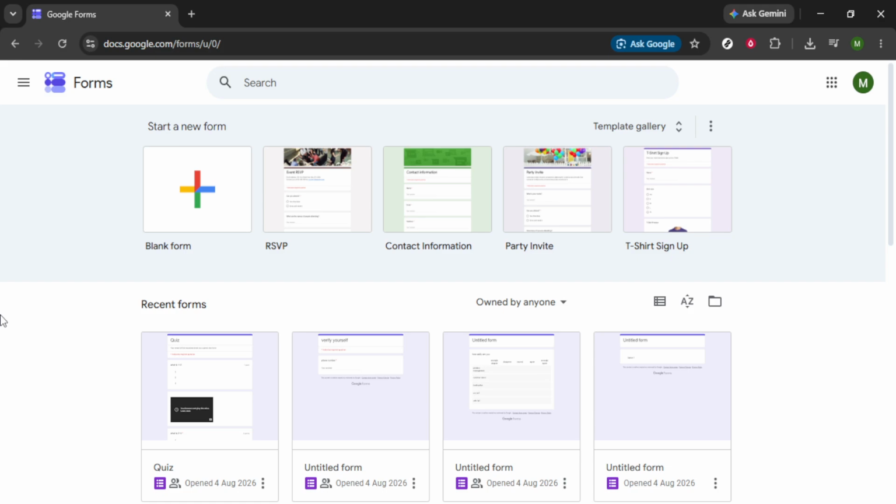Alright, let's jump right in. The first thing you want to do is open Google Drive. Think of Google Drive as your digital hub for all things Google, where you can access Google Docs, Sheets, and of course, Forms. So when you've got Drive open, take a look at the upper left-hand side of your screen.